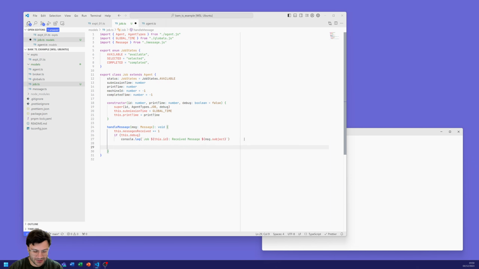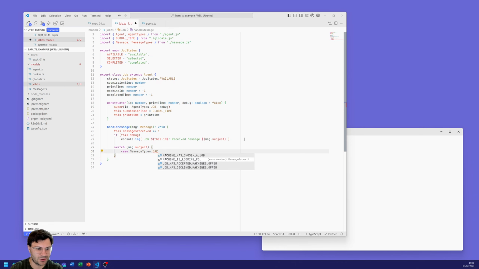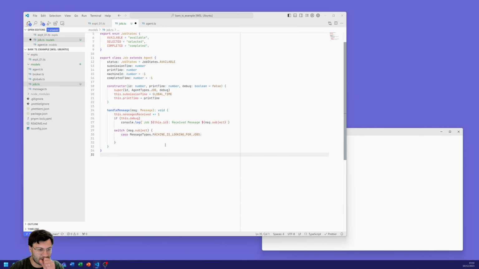And now we're going to create a switch statement, and we're going to have message.subject. So based on the subject, we're going to respond in different ways. Now the first case we're going to look at is the message type machine is looking for jobs, and we can then do a check, or we can equally put this out of its function if we wish to, just to try and keep it clean.